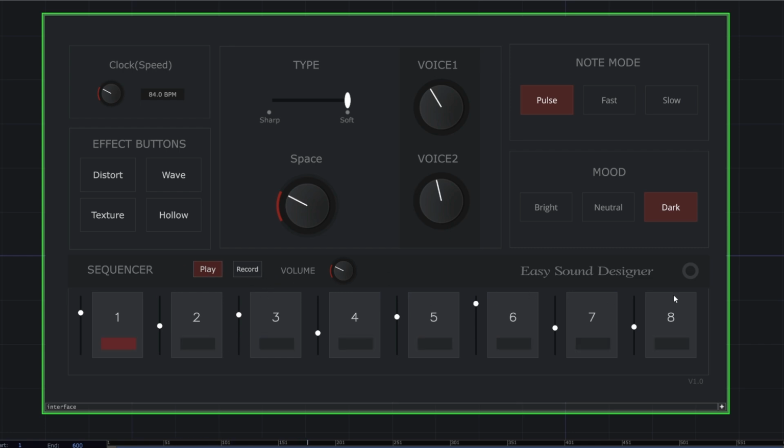Here is the sequencer, 8 steps of the sequencer. You can turn them on or off individually. And each step has its note controller, so you can change the melody. You have effect buttons here that can be combined with each other or used separately.